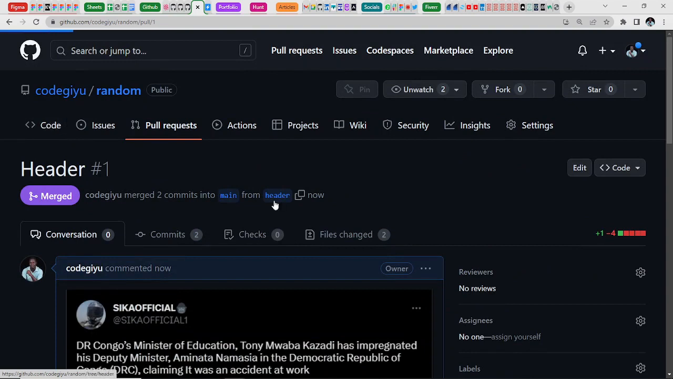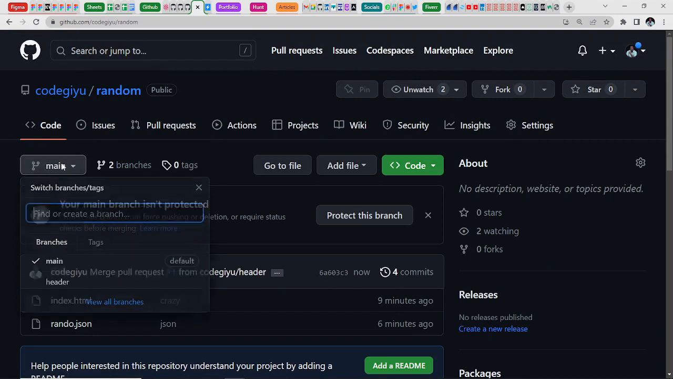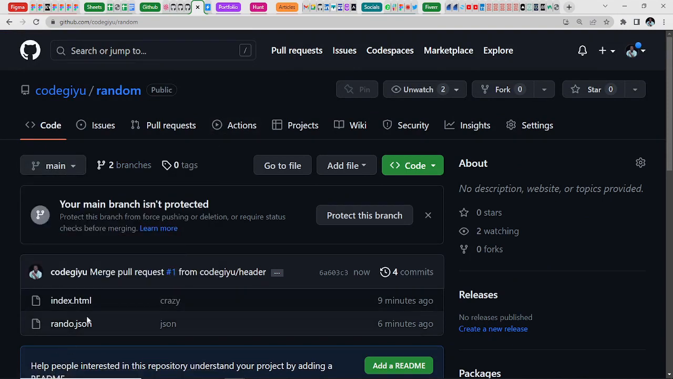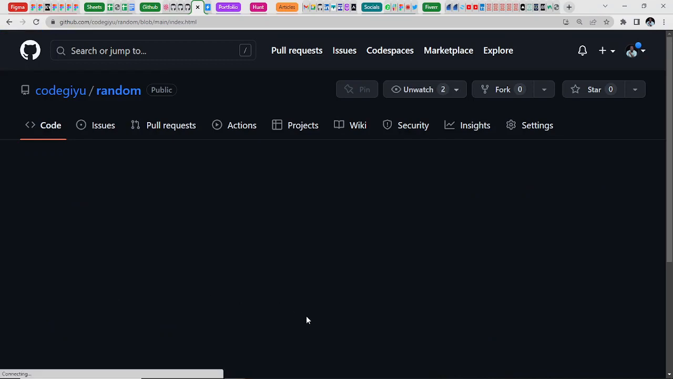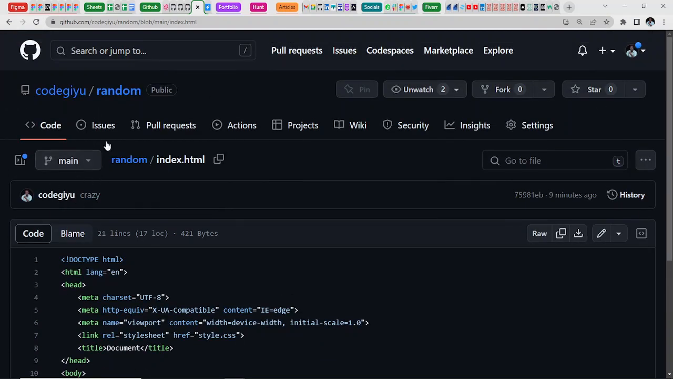So now if we go to code, now we're on main. We can already see that there is rando.json. If you check index.html, you see that the crazy things that were deleted are just like how it was in header, that kind of thing. Okay, so that's it about the branch system.